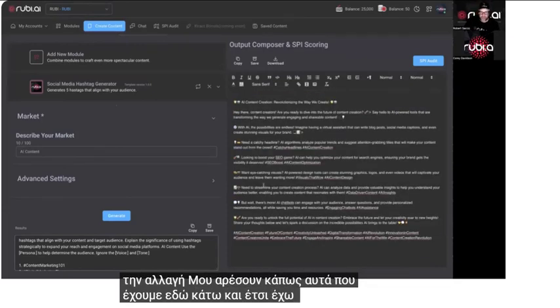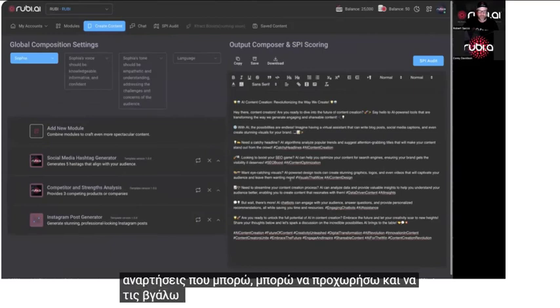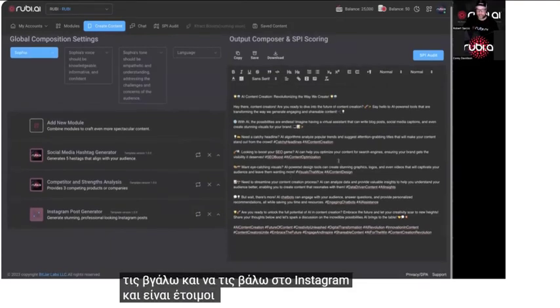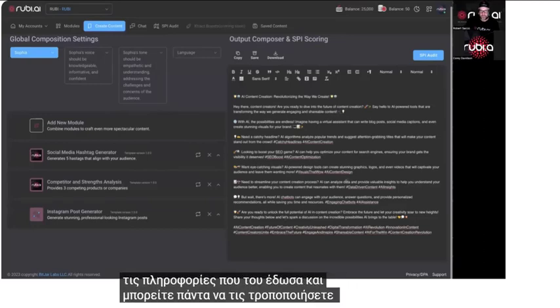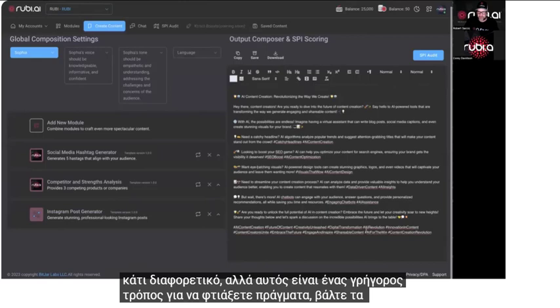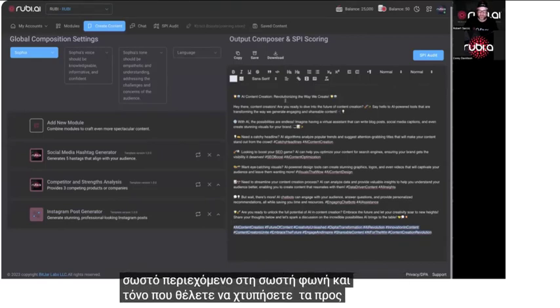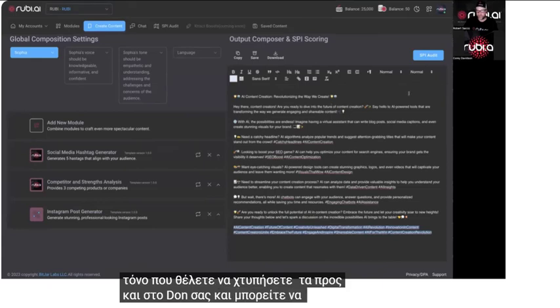And so I have all these different posts that I can go ahead and take out and put them in, and they're ready to go based upon the information that I gave it. And you can always tweak them if you want to do something different. But this is a fast way to get things made, put them into the right voice and tone that you're wanting to hit, and you're done, and you can post them up there.